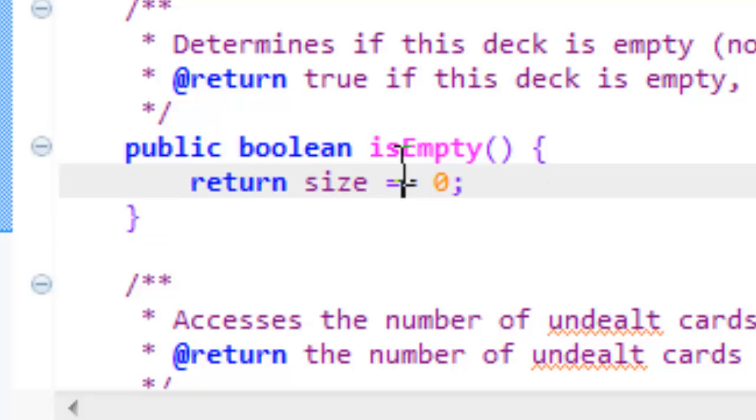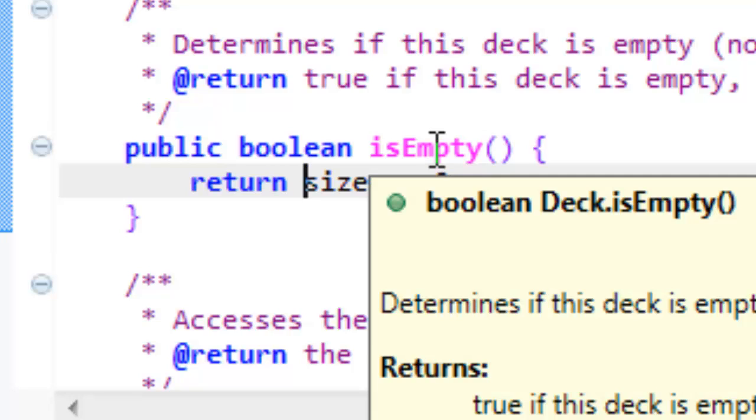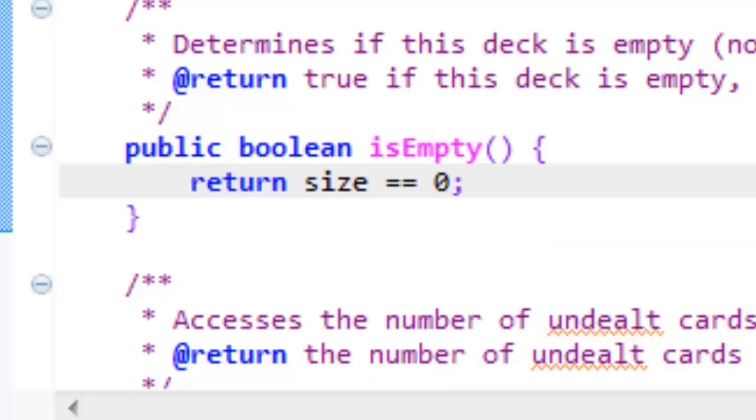Okay? Remember that this is not an assignment operator. It is comparison. So it returns true because this statement will return true or false, depending on what it is. If it's not equal to 0, then it will return false. If it's equal to 0, then the array list is empty and it will return true. Okay? So that one is very simple.